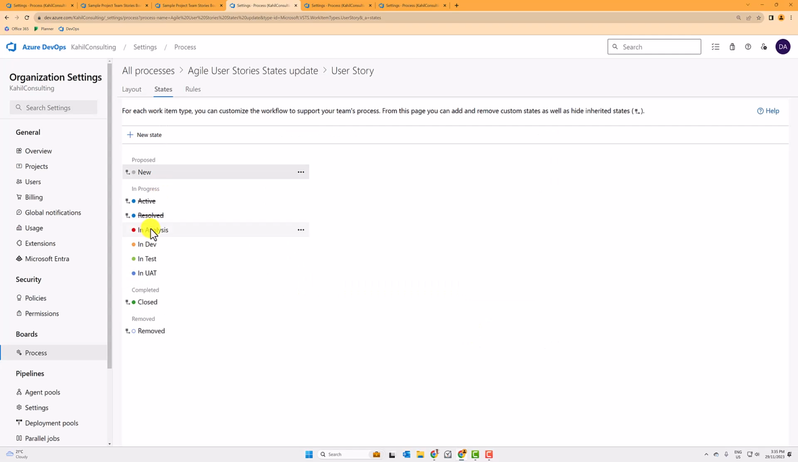Right, so you created the states in analysis, in dev, in test, in UAT, and then maybe deployed and closed. Those are the typical processes I would use. Maybe I would have an in deployment as well. So you created your new states for your user story.